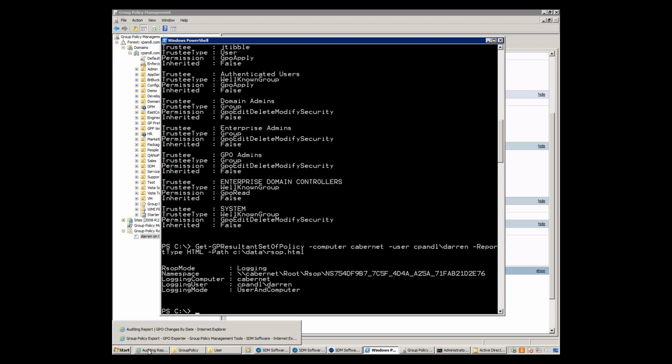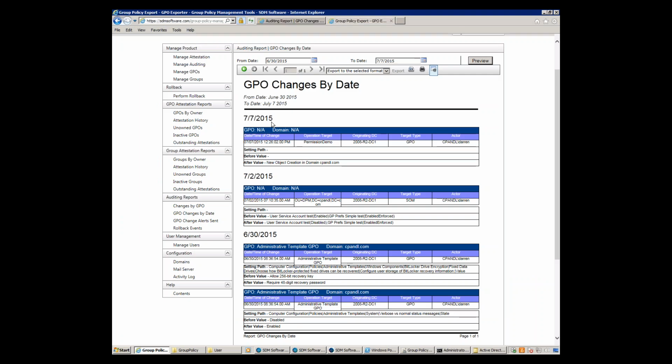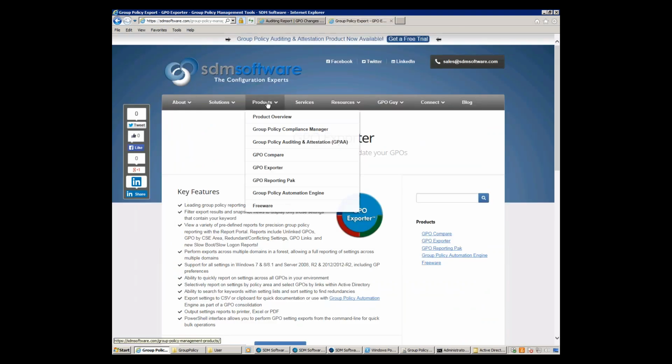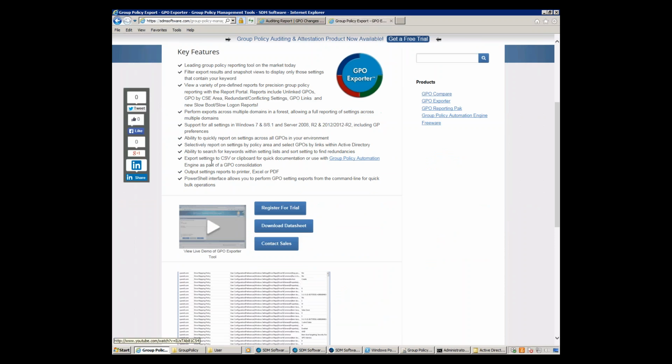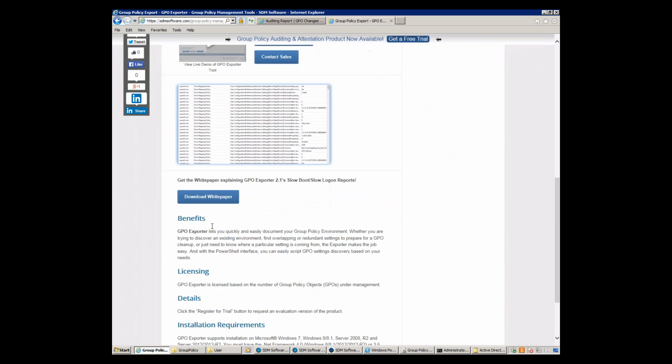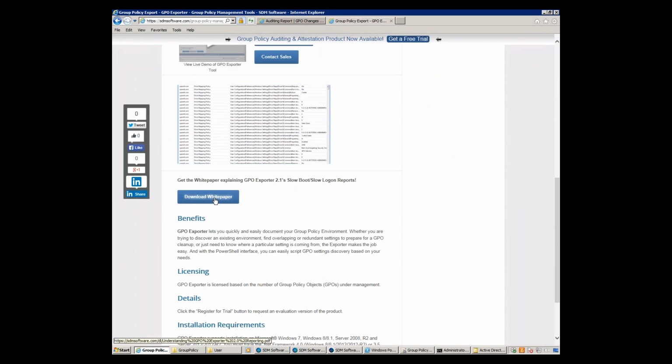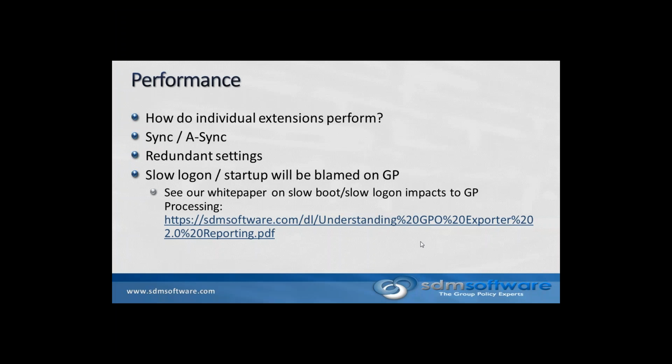I'm just going to quickly flip over to here, and GPO Exporter under products, and if you go down to the bottom, you can see the white paper right here under this link. So you can download it right there from that link and get all the details around how that works.